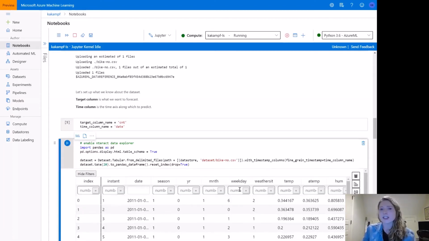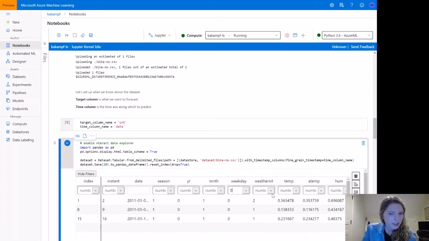So for instance, let's say I was evaluating whether or not we should offer a promotion on Sundays. This particular segment, we've only shown 20 rows, but of those 20 rows, we can filter for day 0, which is Sunday, and see that we have 3 entries of bike rentals on Sundays.